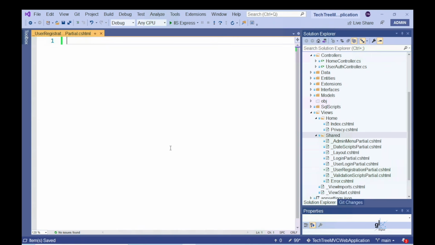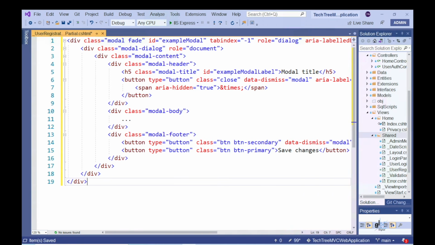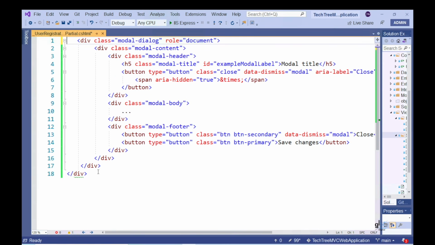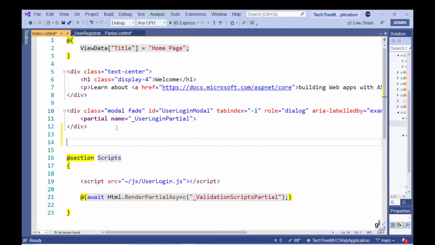Let's paste it into our new partial view that we named _user-registration-partial. Let's cut the parent div element here and don't forget to remove the closing div tag. Then let's paste the div element that we have saved to our clipboards into the index view contained within our home folder in the default area.